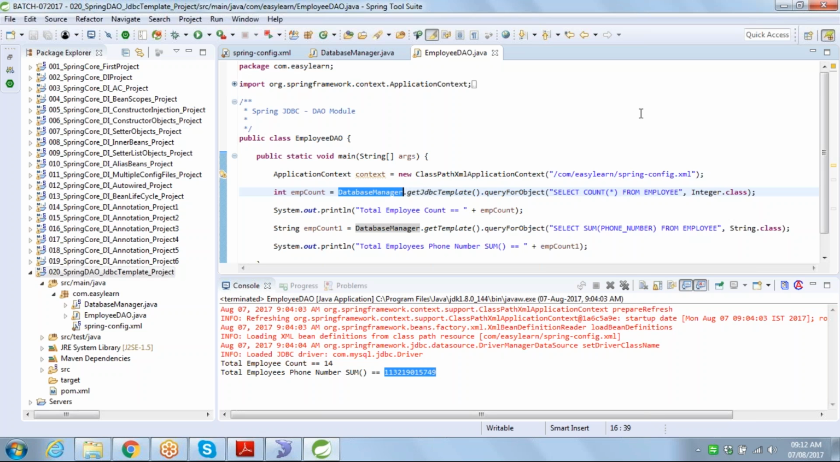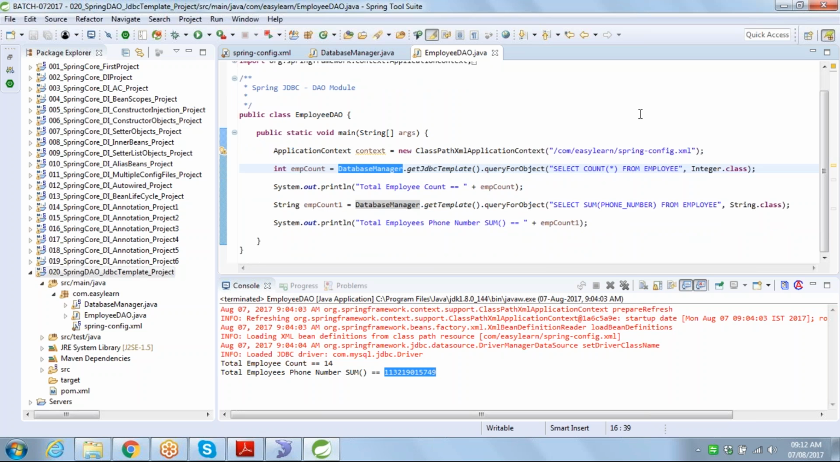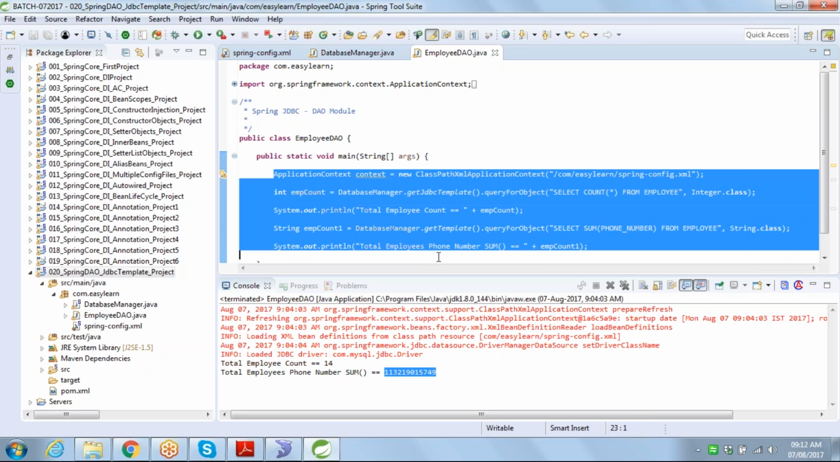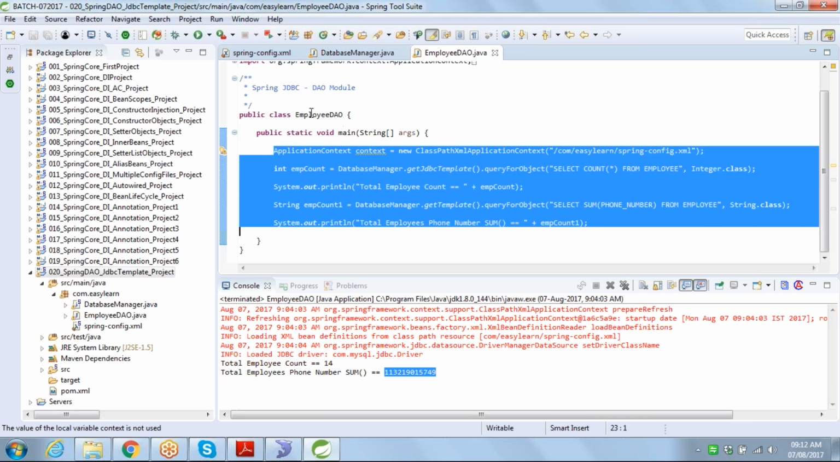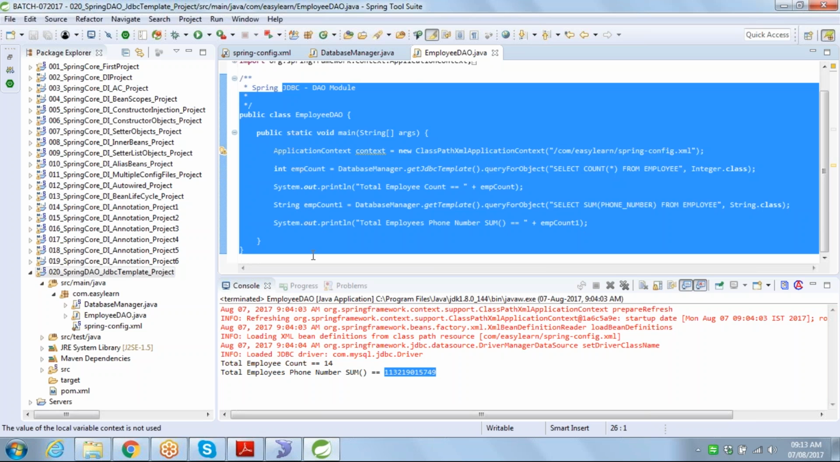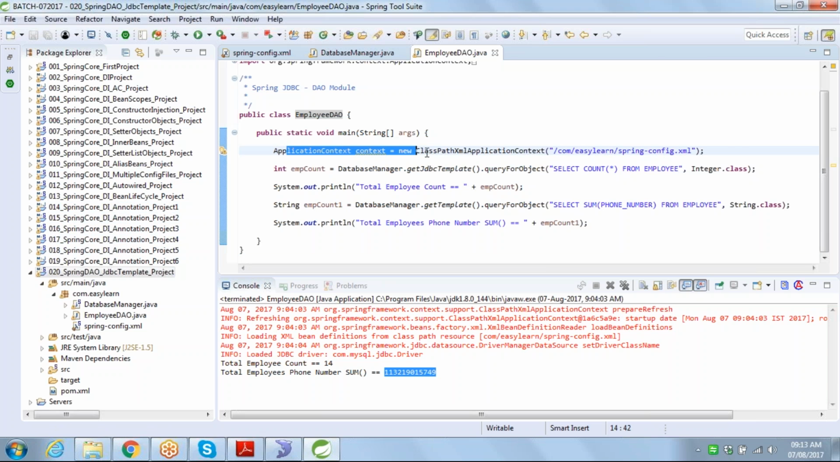But if you use this database manager, how will you write the call here directly? What you need to do is, whatever logic you are writing here, you need to pull it out and write a separate DAO class, and this class becomes your client class. However we have written for all other classes, the Spring client, you need to write the same way. Here you just load the configuration file and then execute your DAO. Simple. In the DAO class, what you need to do is inject the JT objects.